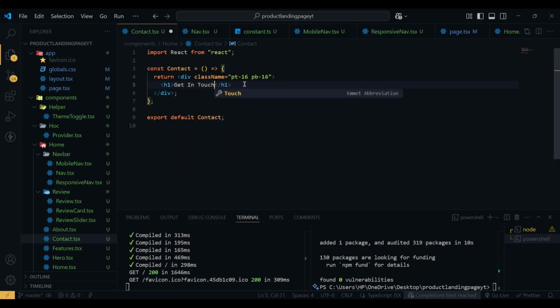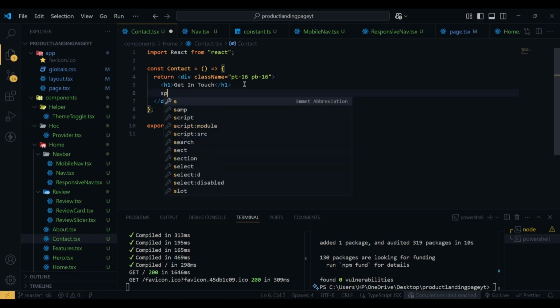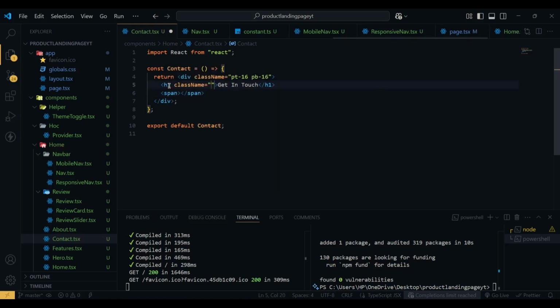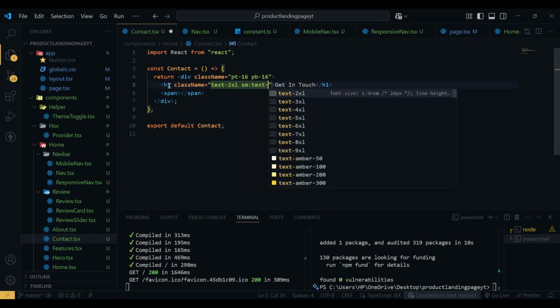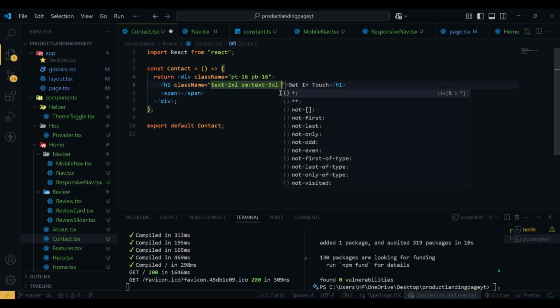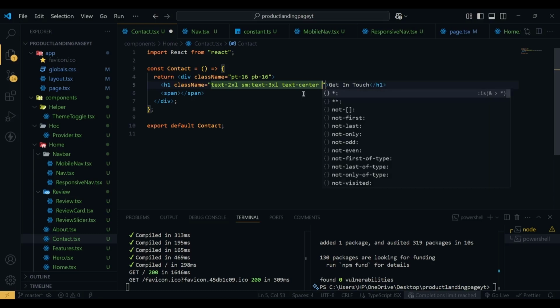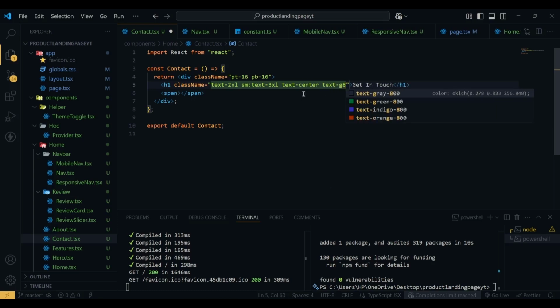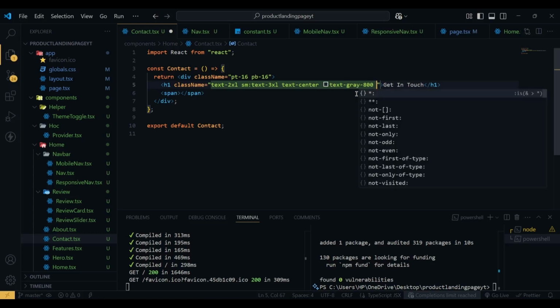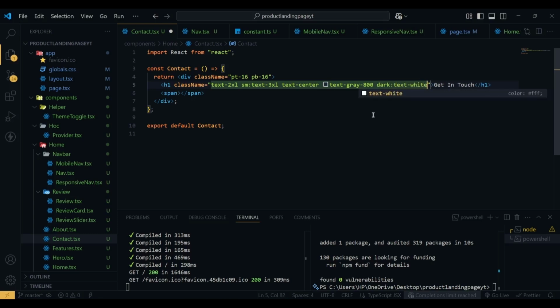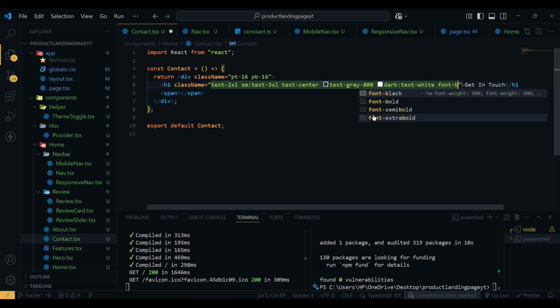touch, and then we have a span, and this h1 will have a class name of text 2xl. In smaller devices text will be 3xl. Then we have text center, text gray 800, and in the dark mode the text will be white and font bold.